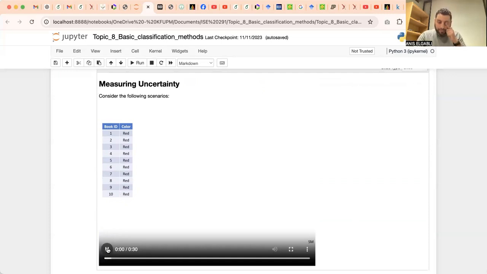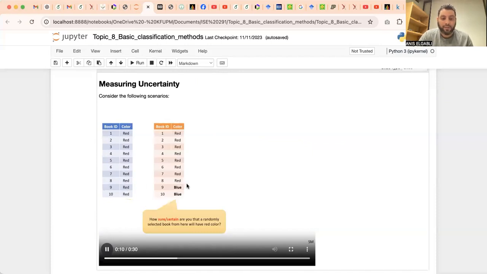Now if I change the last two books to a blue color, there is some uncertainty here, because if I randomly select a book, there is a probability of 0.8 that the book is red, and with probability 0.2 the book will have a blue color. So there's some uncertainty here.